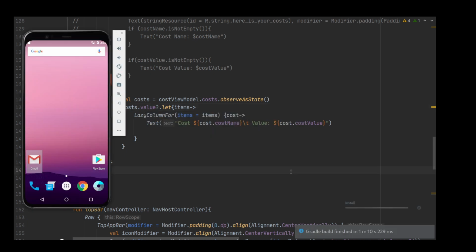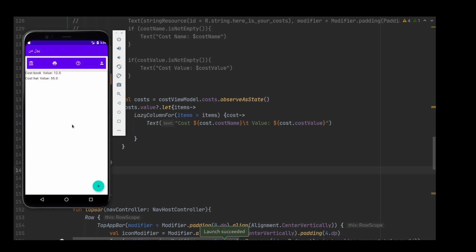The build was finished installing. There we go. There are two costs already added. We can add some more items, and you can see the effect of our view model and our code that we used in our compose application here.